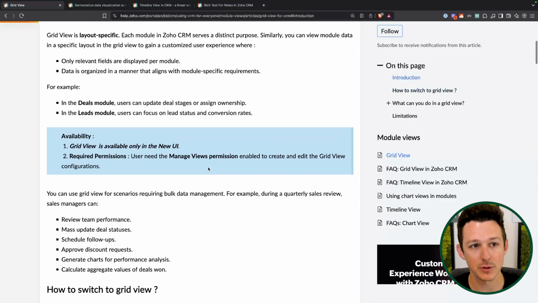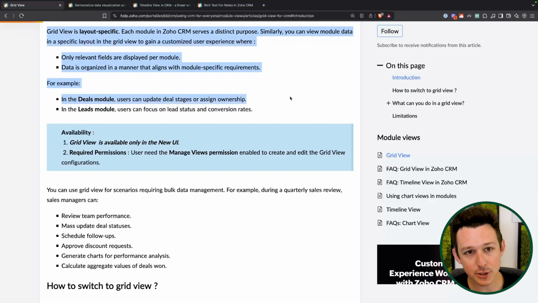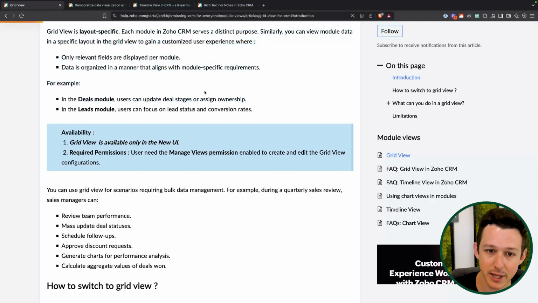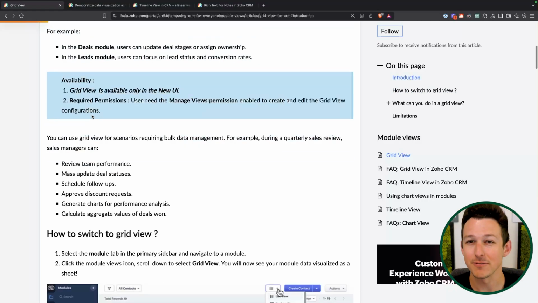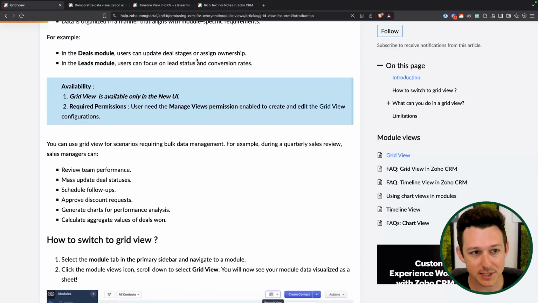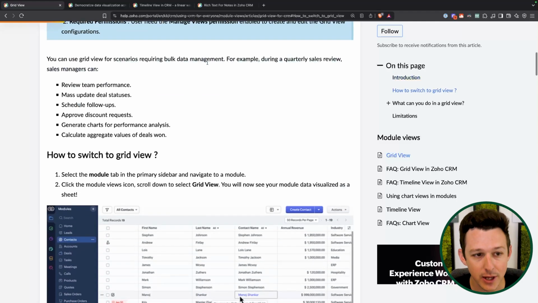If we go through some of those use cases, again, you're able to go in, choose the particular fields that you care about, and make sure that you've got any of your filters and custom views. For example, in the deals module, you could update the stage or change ownership. Within the leads module, you could adjust your lead status, all without having to open that particular record.